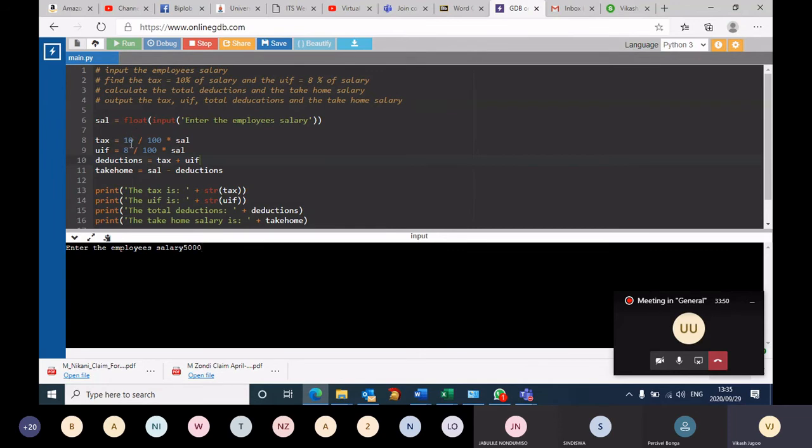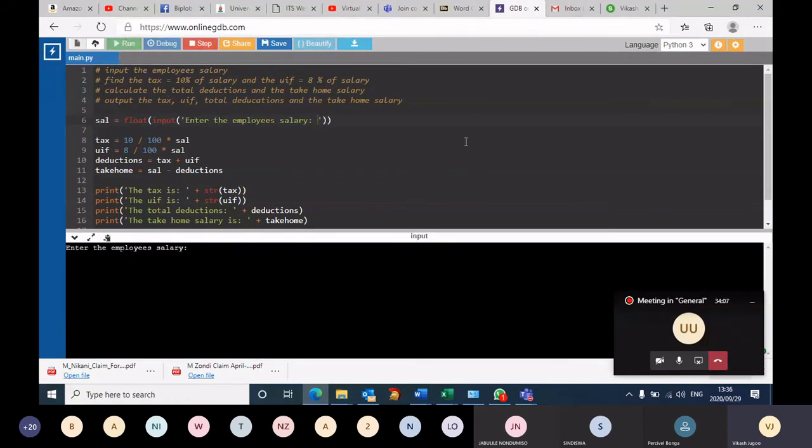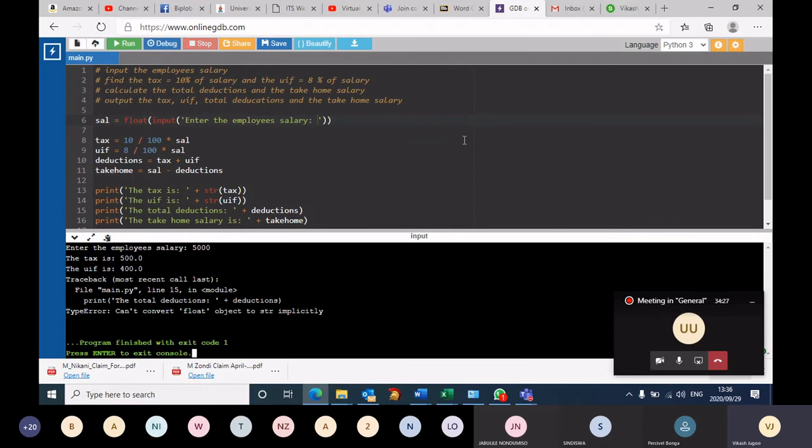So what I should have done, and I'm actually going to stop my program, is put a colon here and leave a space. Right? So when I run it, look at the difference. The cursor is not flashing right next to salary. So it just is a better user experience. Remember, you are writing the program for somebody else to use. So the user enters an amount of 5,000. I press enter.